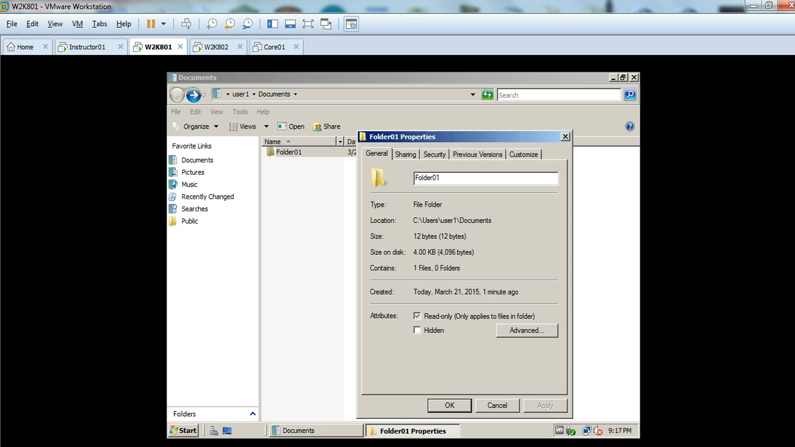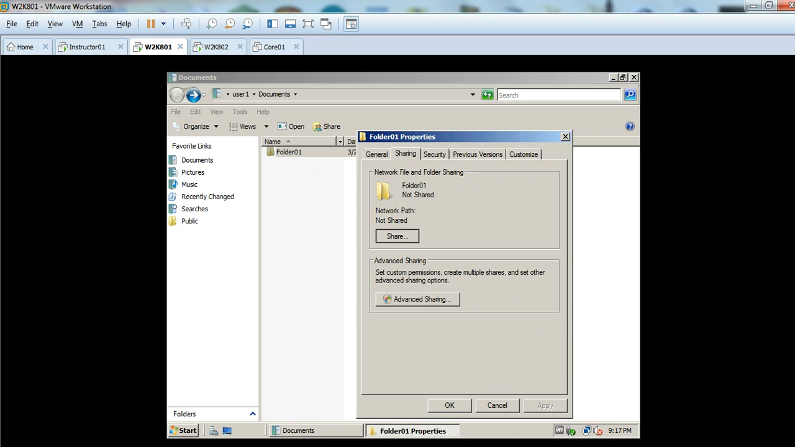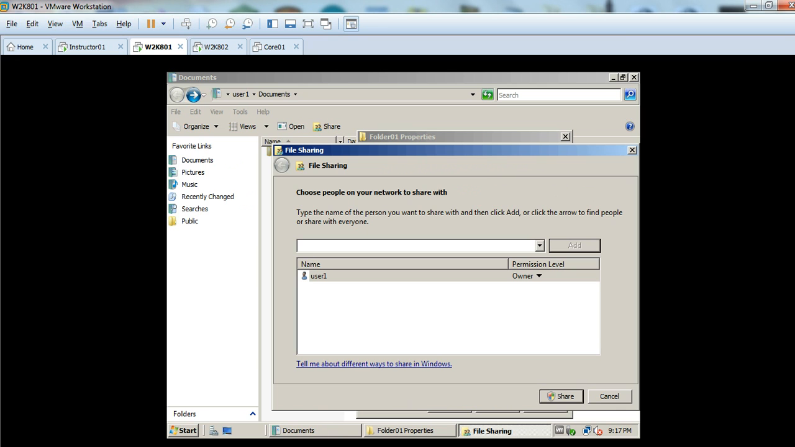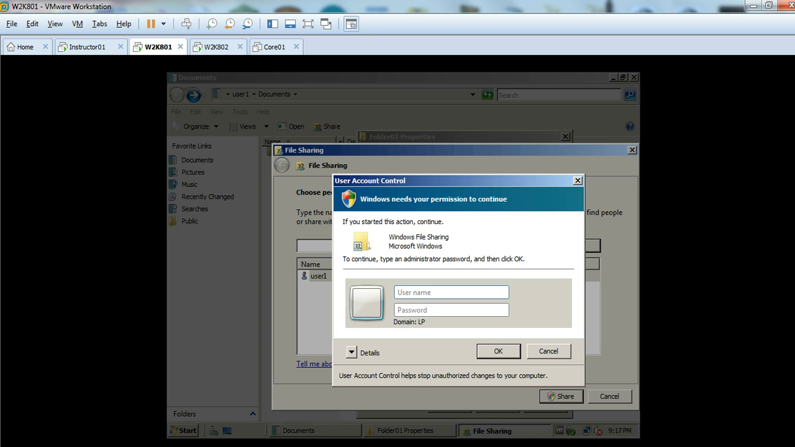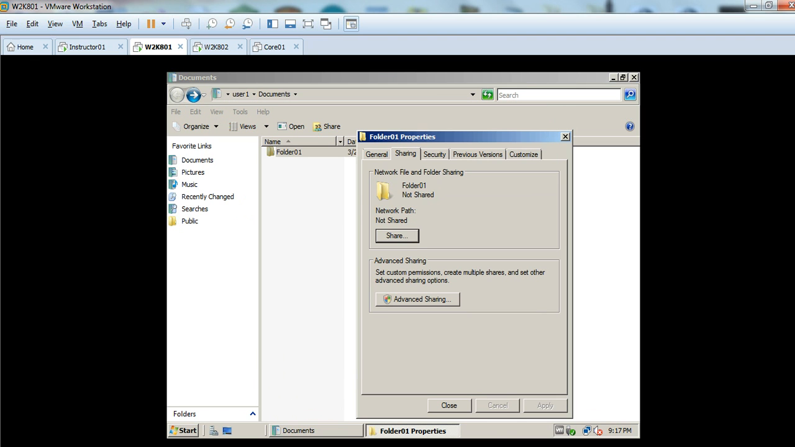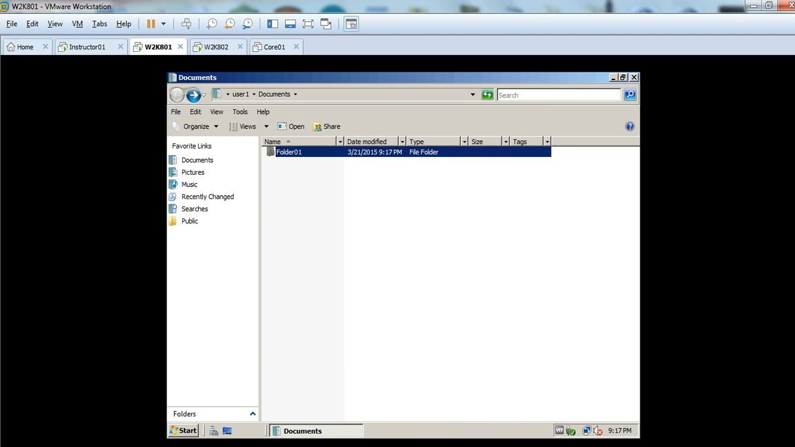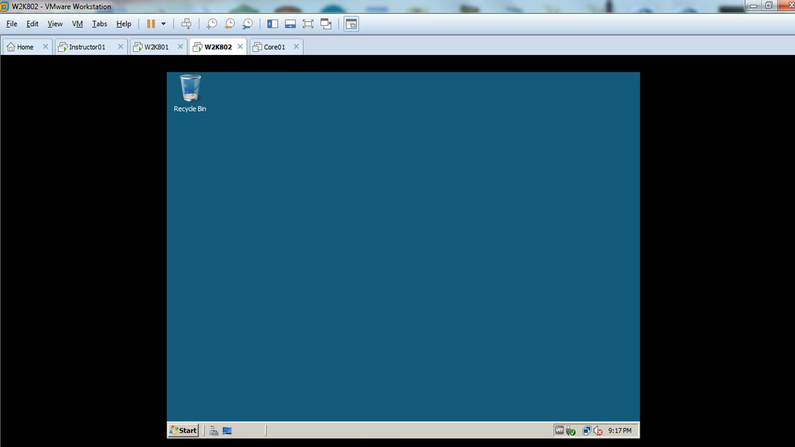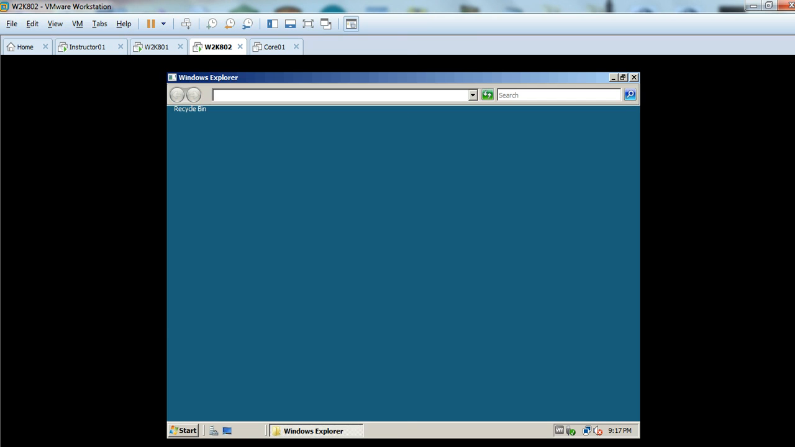We're going to right click it. We're going to click properties. We're going to go to the sharing. We are going to share. Go ahead and click share. It's going to ask you for some credentials. Go ahead and type those in. Alright, then it gives you the UNC path. Go ahead and click done. Hop over to the second server and we're going to do the same thing, just a little bit differently.